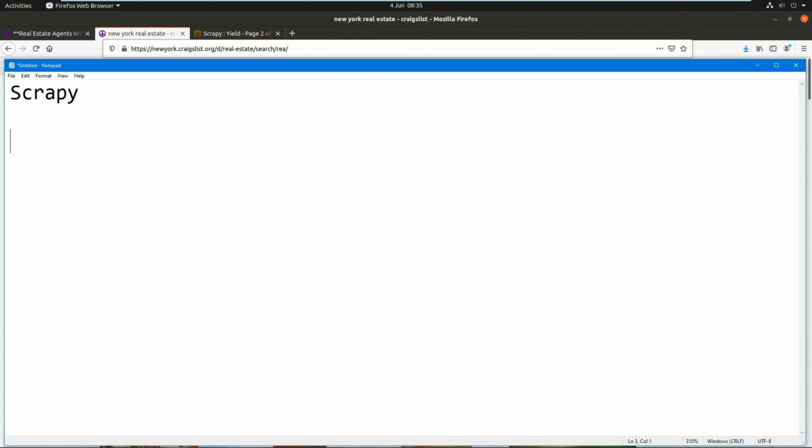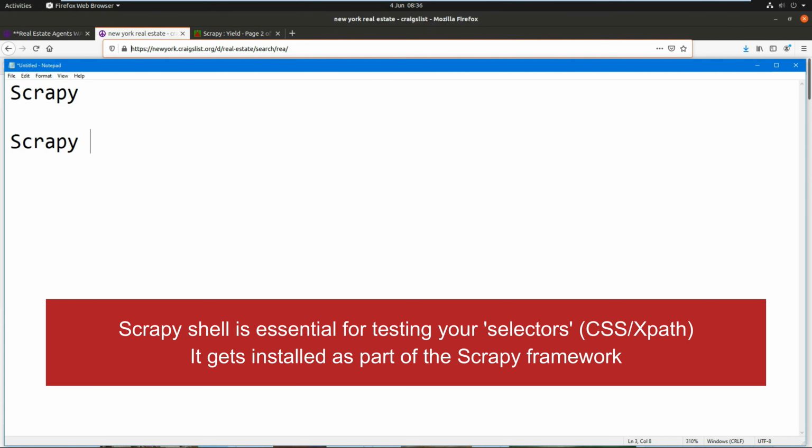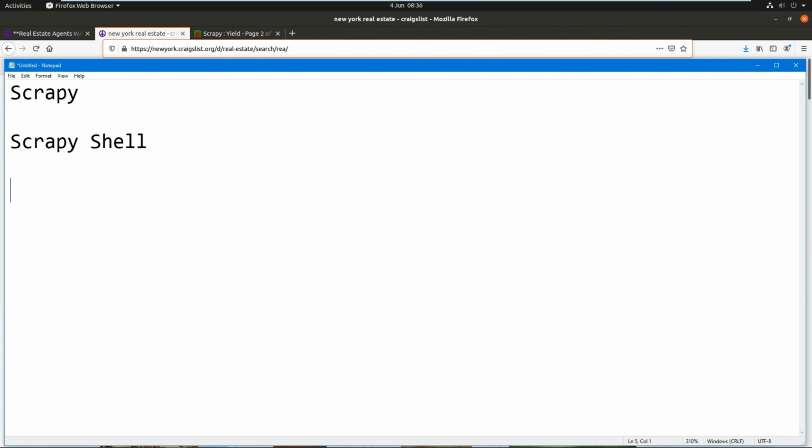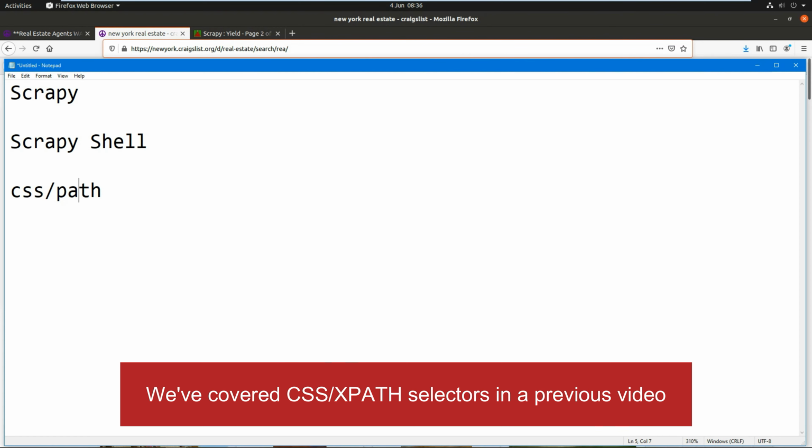So if you've got Scrapy installed, you'll also be able to run Scrapy shell, and we'll use that to test the selectors. The selectors pick out the bits of information that we need. We'll quickly cover CSS versus XPATH. I've already done that in a previous video, so I'll put a link up to that.